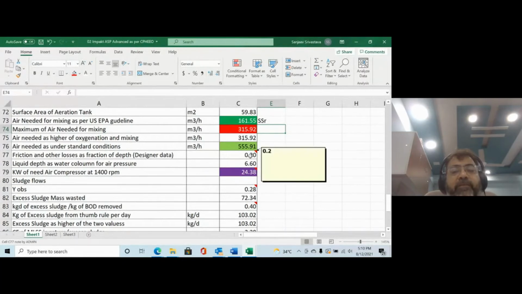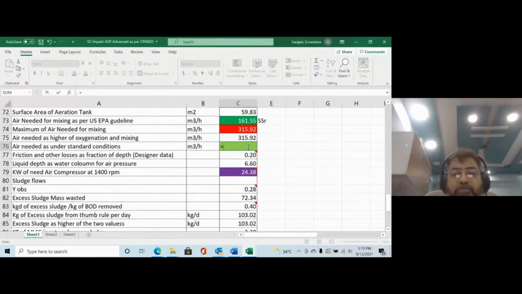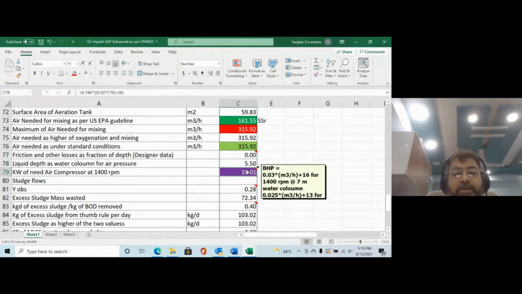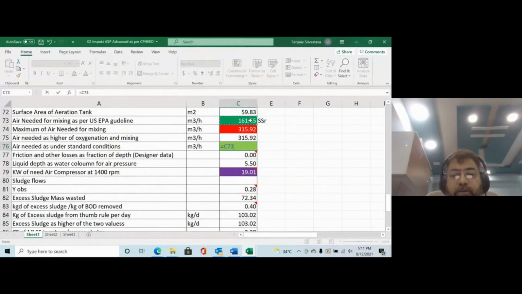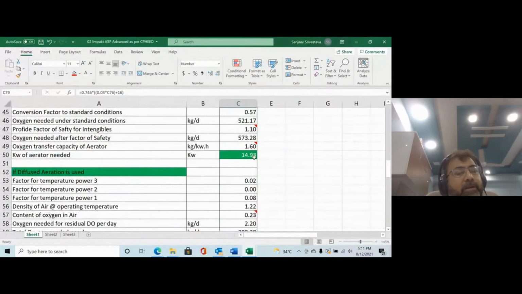So imagine I just put this number equal to only this. Even if you say you don't want to give the 20%, you require only this much, right? Or even if I say whatever the bio-oxidation requirement is, 161, that much only I will give, so this number becomes equal to this number. Still I am at 15.55 kilowatt, whereas the surface aerator is giving me 14.93. So in any condition, surface aerators are much more efficient equipment.